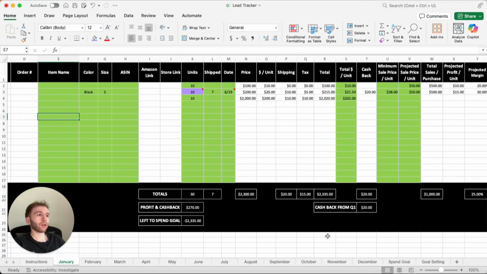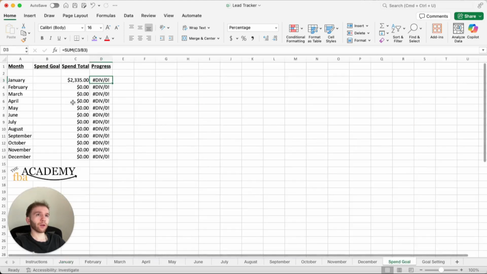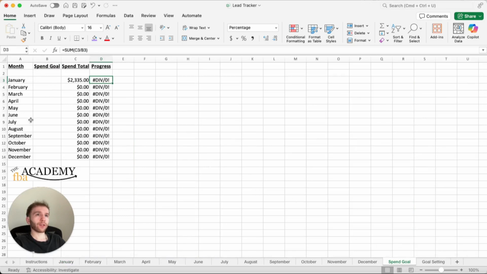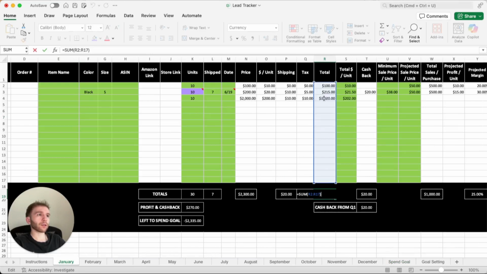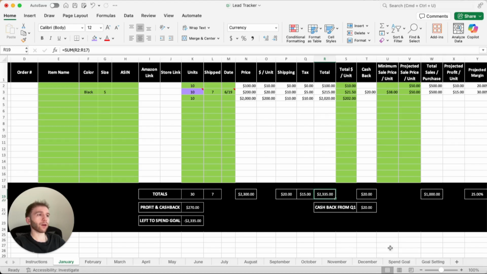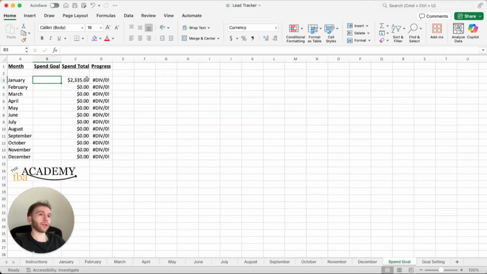But the other 2 things that go with this sheet are going to be your spend goal here. So I've got every single month in here already put in, and then these formulas are already done here with the month that corresponds to it. So you can see here 23.35. If we go back to January, we'll see here in our total that's adding up all of these purchases, we got 23.35 here. Say you want to spend, I don't know, $10,000 your first month.